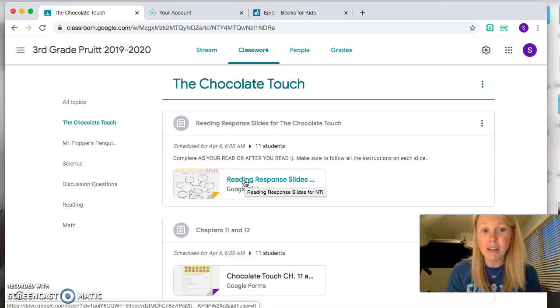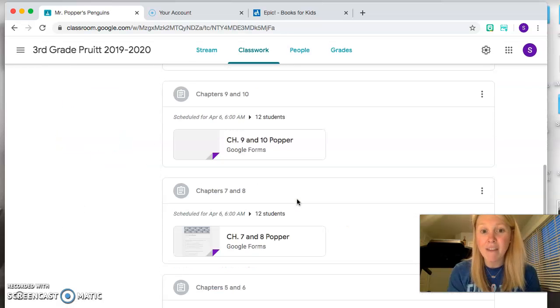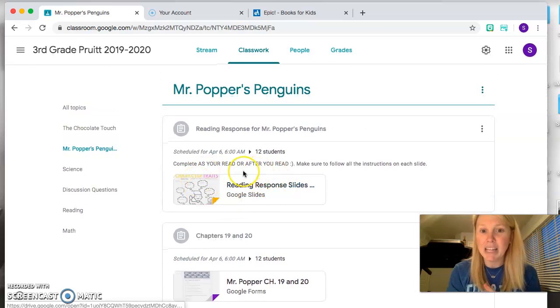So for both The Chocolate Touch and Mr. Popper's Penguins, both of them look very similar. They have chapter quizzes and then the reading and response slides right there. If you have any questions on how to access any of these books or the assignments, please let me know either through email or Class Dojo.